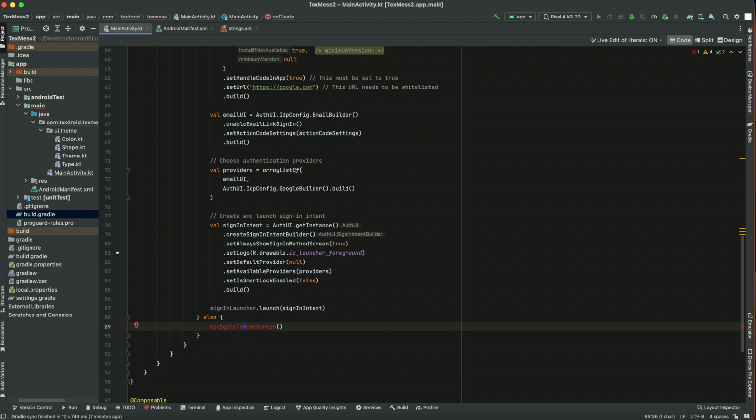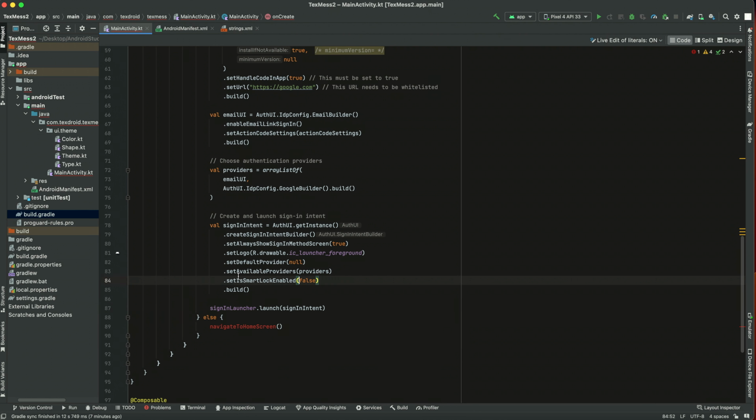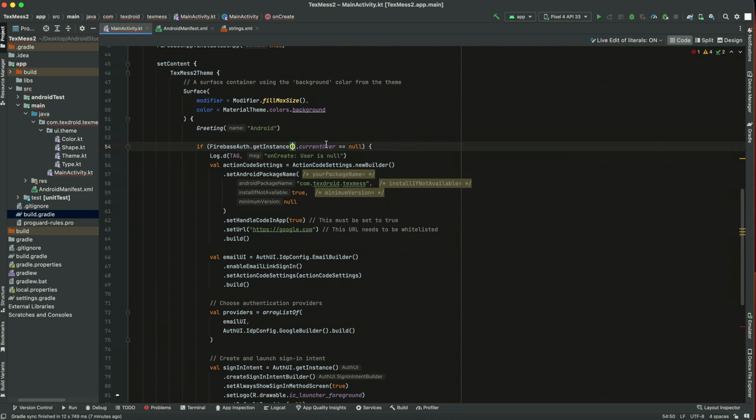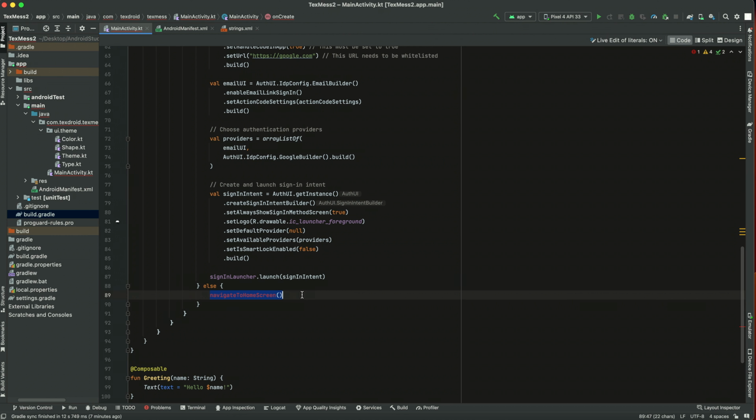If it doesn't work, I want to make this function. Or if we don't need to, if the user's already signed in, like if you set this is smart lock enabled to true, and they launch the app and they're already logged in, the smart lock knew that person's already logged in, then it'll skip all that because Firebase instance will not be equal to null, and it'll execute this block of code. So let's make that function, let's see, navigate to home screen.